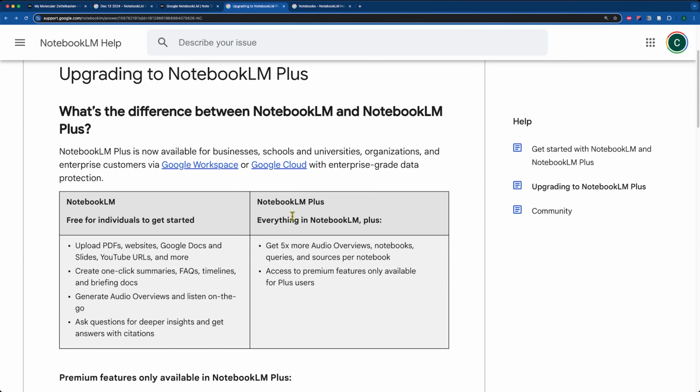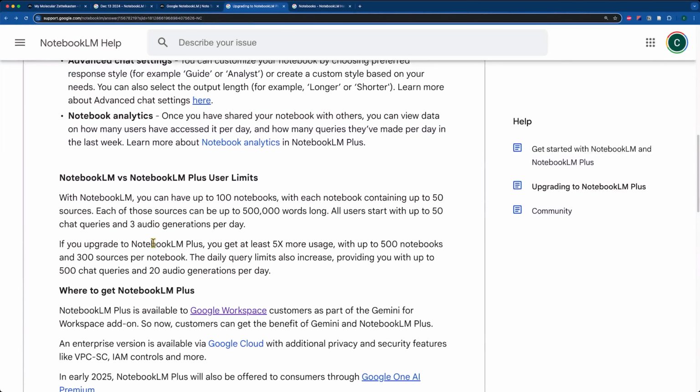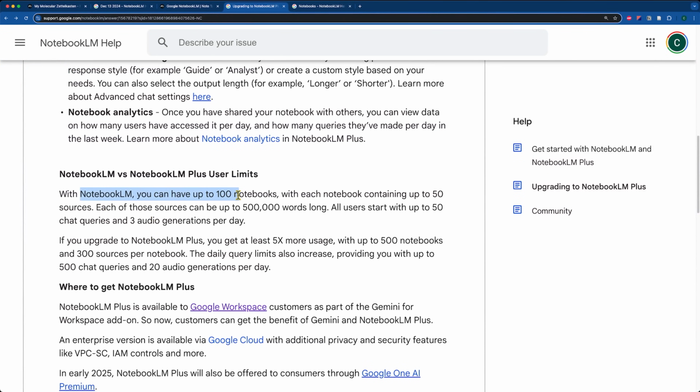One thing that changed with the addition of NotebookLM Plus is that there's now a limitation on how much you can use the free version of NotebookLM. So for example, with NotebookLM, you can have up to 100 notebooks. Each notebook can have up to 50 sources. Each of the sources can be 500,000 words long, but all users start with up to 50 chat queries and 3 audio generations per day. Previously, this was unlimited. You could chat as much as you wanted, and you could have as many audio generations per day as you wanted.